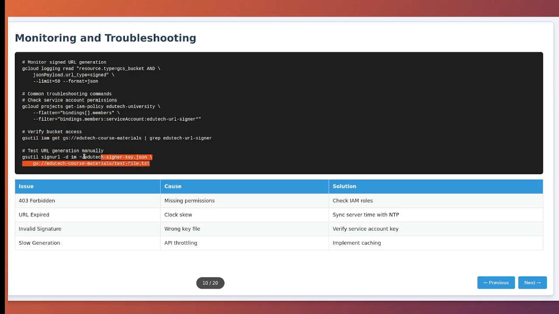The test command creates a 1-minute URL for a test file. This is perfect for debugging. If this works but your production URLs do not, the problem is in your code, not the permissions.